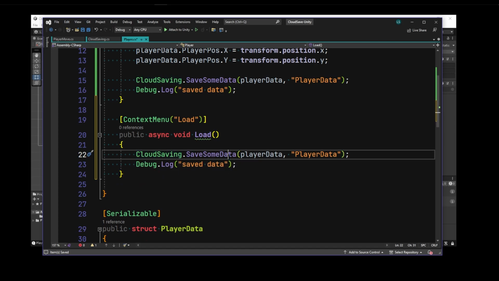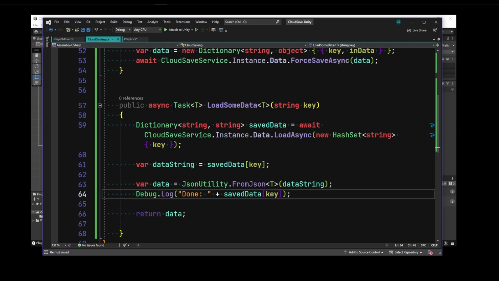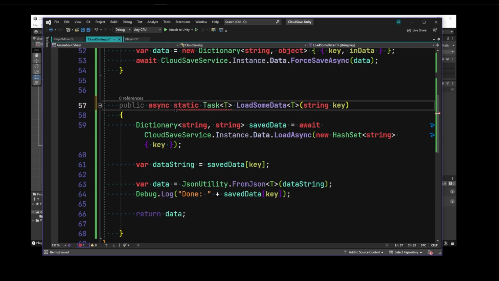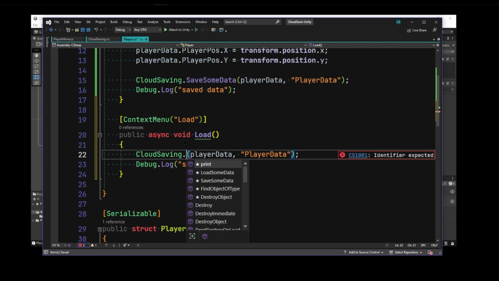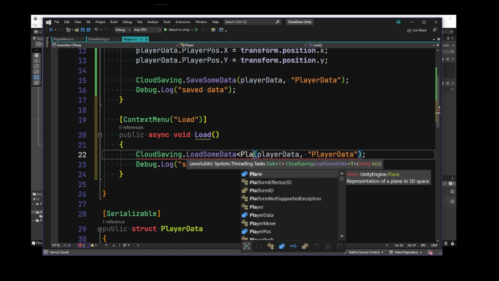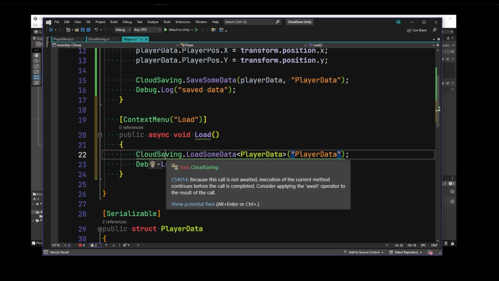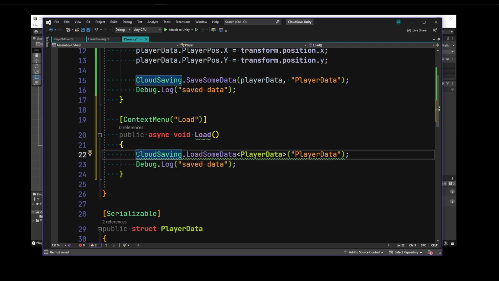So we'll do cloud saving. Should have this method as static, so we can use it here very easily. So we'll have an async static task. So here we load some data, and we pass in our player data type as the type we want. Remove that. And it's yelling at me because we need to actually await this. So let's await this data.